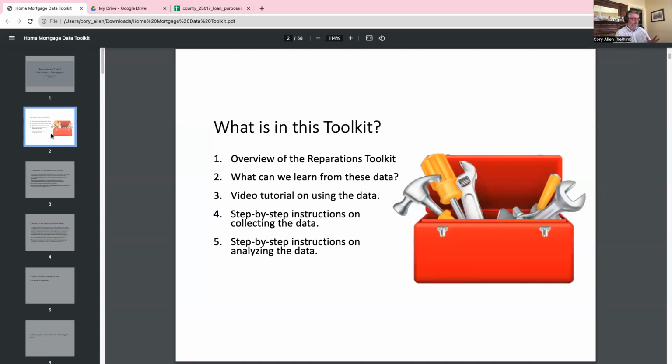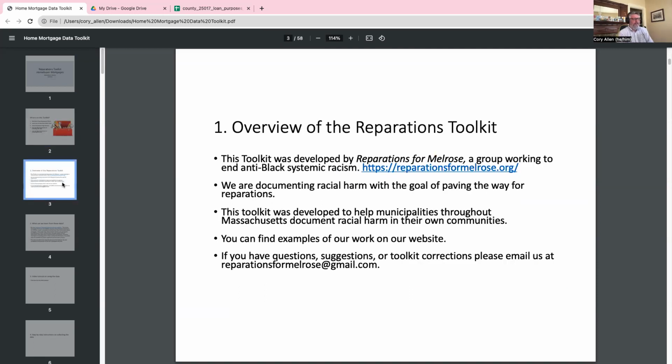Certainly. So again, we will look at data from the Home Mortgage Disclosure Act database. This video will be available in the toolkit on our website, and we're going to show you how to collect and analyze the data. We're a working group, Reparations for Melrose, working to end anti-Black systemic racism. We're documenting racial harm with the goal of paving the way for reparations. The idea is that other communities can do this work, and together we can build community and city level support for reparations that can be moved up to the state level and ultimately to the federal level.